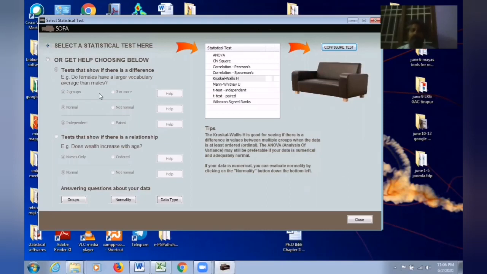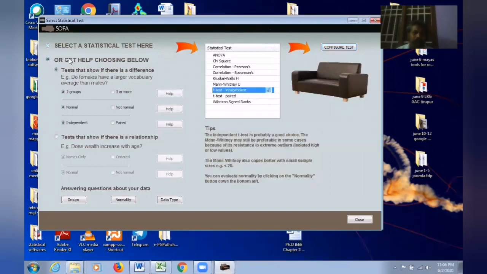If you are very clear on which statistical test you have to use, you can straight away select the test, click configure test, and then you can conduct the test with no problem. For example, you are not clear whether I should go for ANOVA or chi-square or Mann-Whitney or t-test or Wilcoxon. When you're not sure which statistical tool you need to apply, you can get help from SOFA Statistics. Here's the option, second option on the left side, get help choosing below. This software will help you decide which statistical test you can conduct in a particular environment.